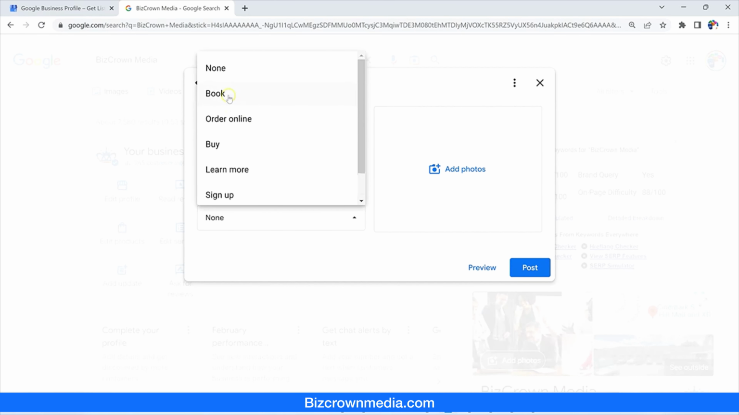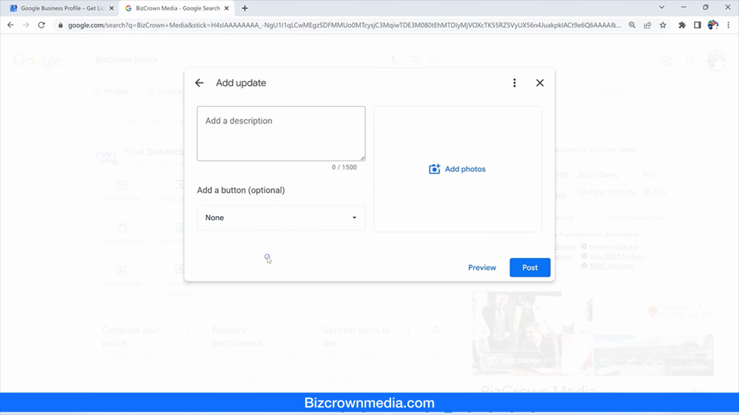You can book right here. You can order online. You can buy. You can learn more. You can sign up. You can call now. And typically, depending on what you're doing, it will provide you the space to put what you need, whether it's learn more, a link, buy a link, or order online. You can put that there, but we will show you how really soon.